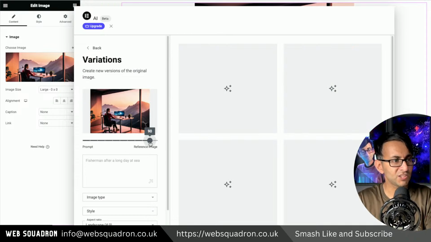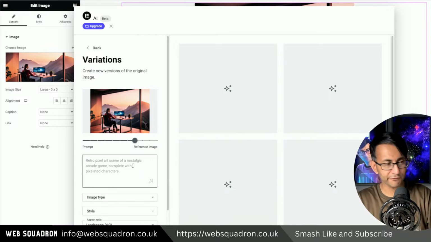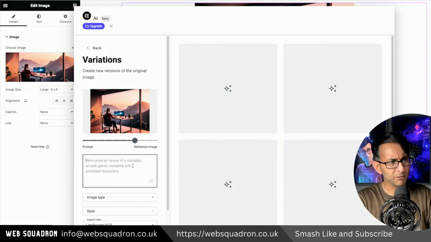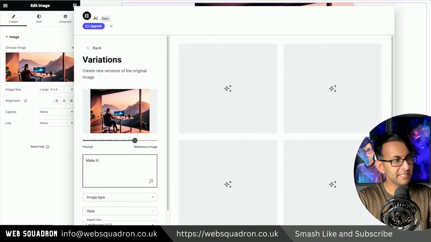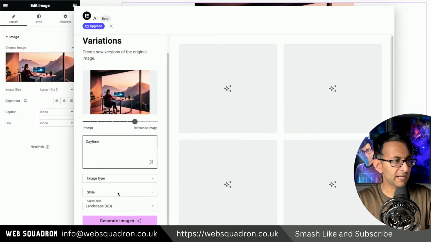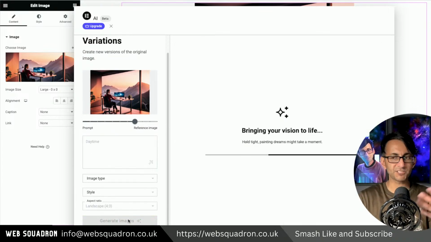And I'm going to say use 70% of the reference image. But I am also going to put in the word daytime as well. And we will hit generate images.